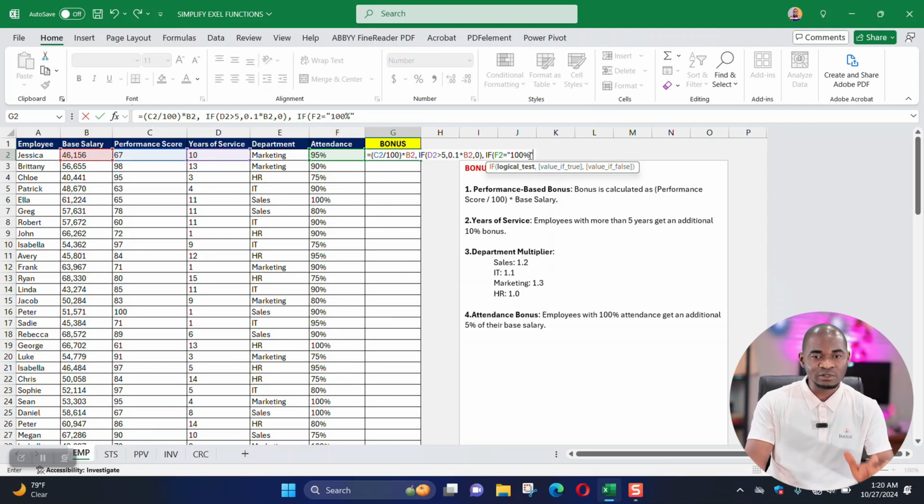Now, if it is captured as 100%, what will happen? Then we should introduce a 5% bonus, which is the same as 0.05, and that will multiply the basic salary. I hope you understand. Now, after this has been met, I will just close my parentheses. You can see that I'm done with the second IF function which I just created.